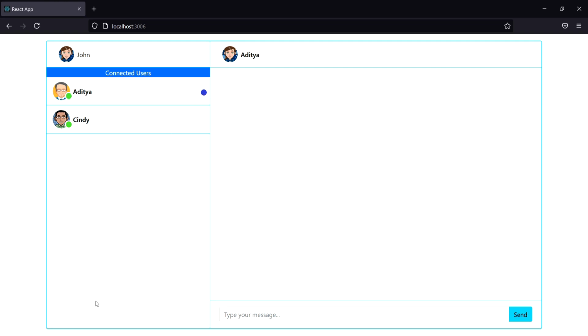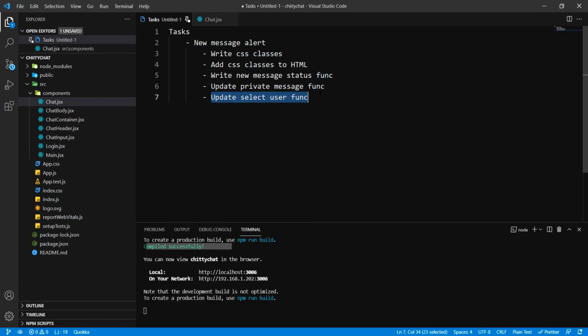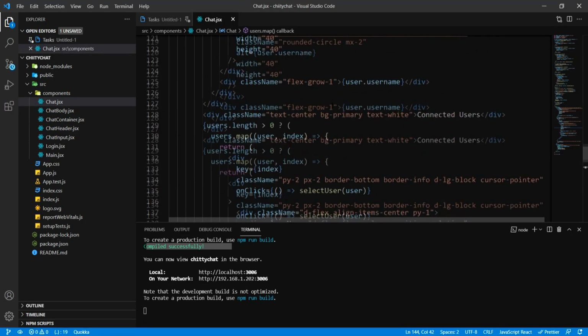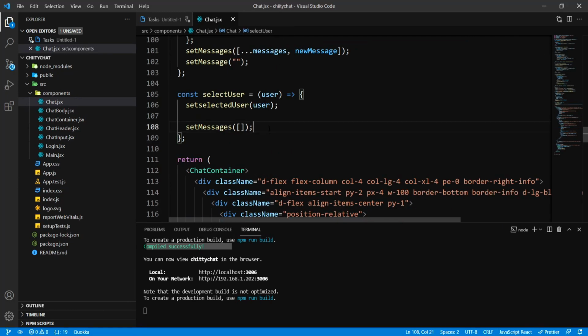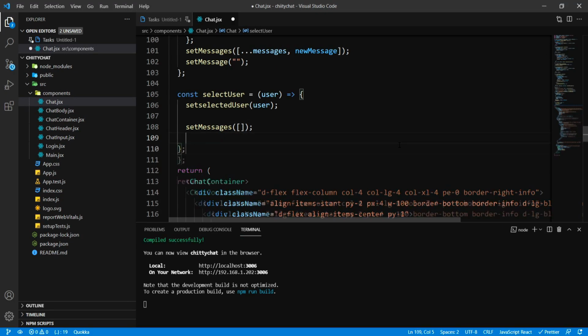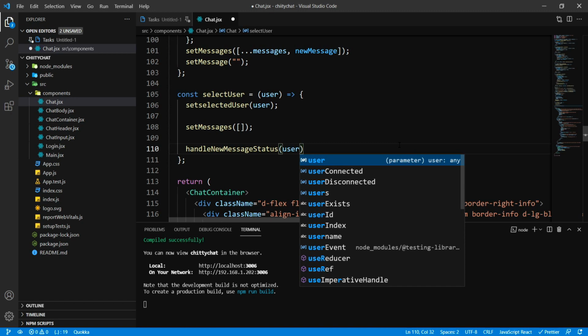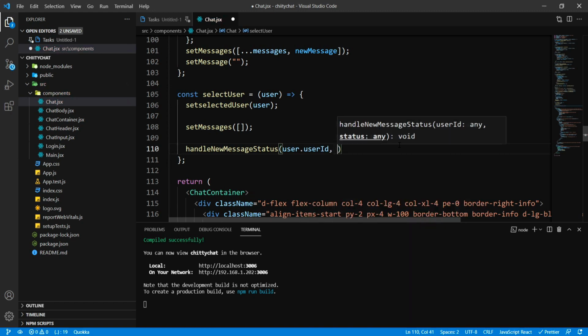So that's our fourth task, which is going to be update select user function. So let's do that. Inside select user, just below set messages, I'm gonna type in handle new messages. I'm gonna pass in user dot user ID and false. I want to clear whatever new message alert it has.